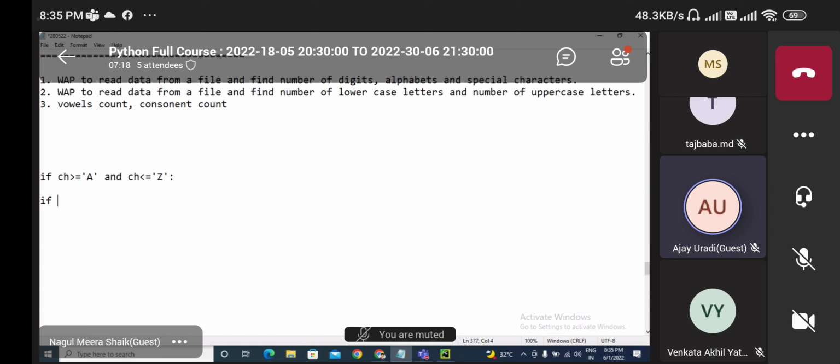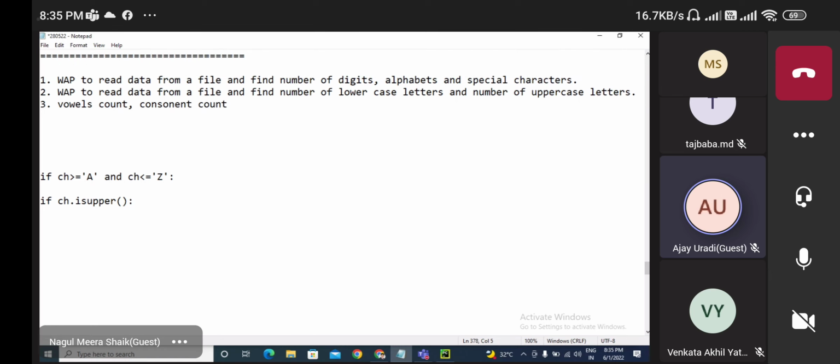Second thing, you can take like this directly. We have the islower method, right? Or the isupper method, so that you can check whether it is uppercase or not. If it is true, then you can print that ch variable. Two things we have.